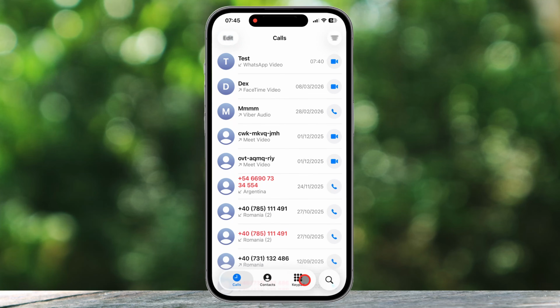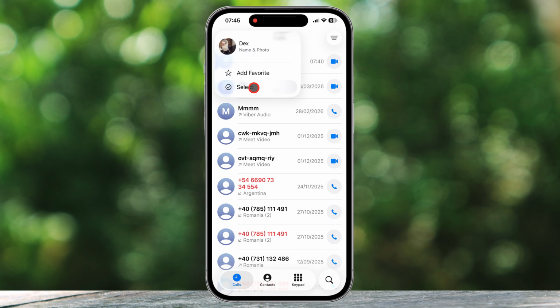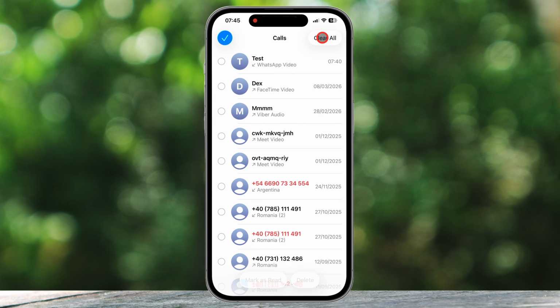Finally, there's what I call the nuclear option, clearing your entire call history. Quick warning, this deletes everything, regular calls, FaceTime, and all third-party app calls. If you're okay with a completely fresh start, here's how you do it. In the Recents tab, tap Edit, but this time look at the top left corner. You'll see a Clear button. Tap that, confirm Clear All Recents, and your entire call log will be wiped clean.